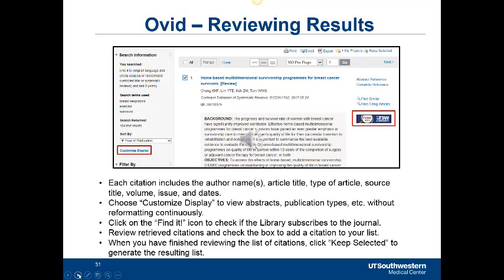Each citation includes the author's names, article title, type of article, source title, volume, issue, and dates. Choose Customize Display to view abstracts, publication types, etc., without reformatting continuously. Click on the Find It icon to check if the library subscribes to the journal.